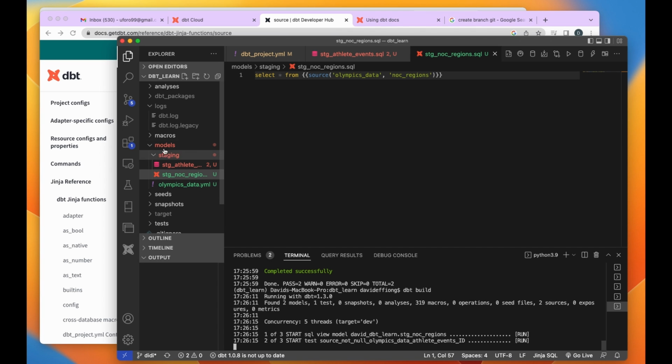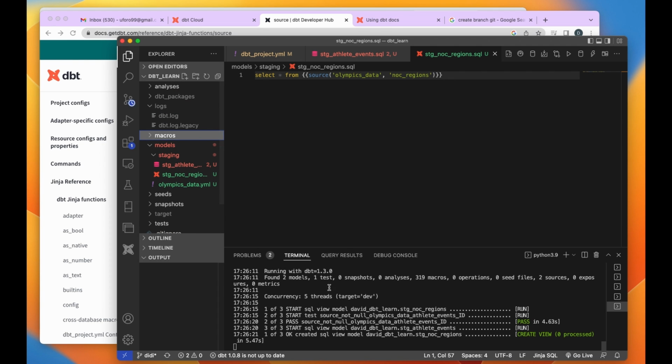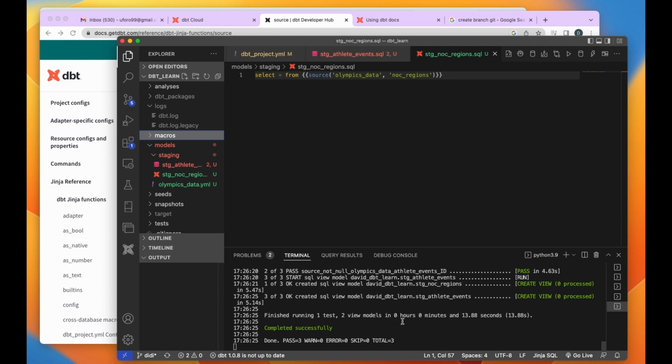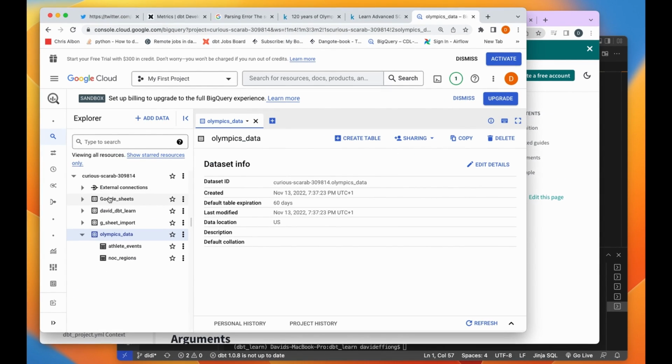Okay, so it's 319 macros. We can see the not null test passed, right? Awesome. So if we come back to our BigQuery dataset, we would find this inside our target schema. Remember we created a target schema in our profiles YAML file, saying that everything we run on our dbt Core locally should target this particular schema. So I'm going to refresh this right now.